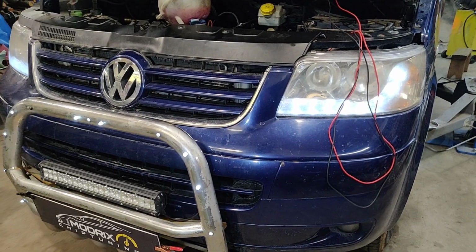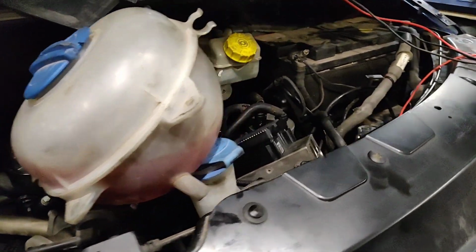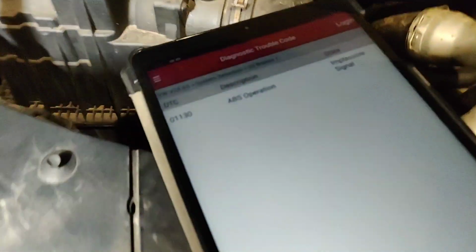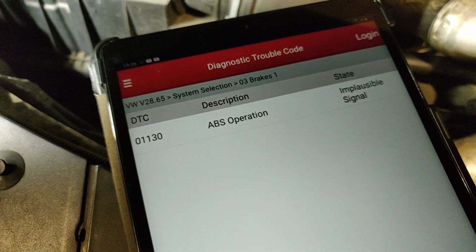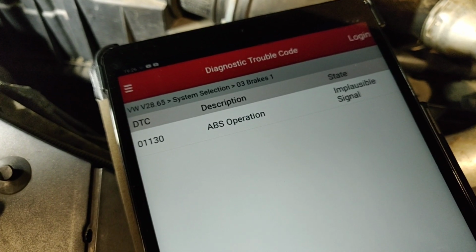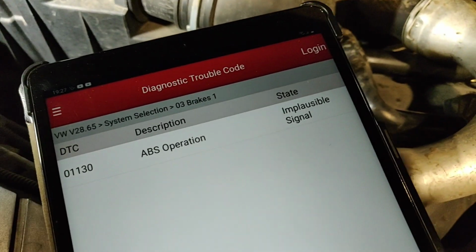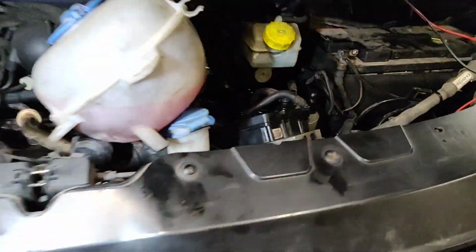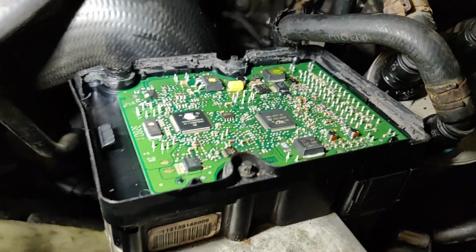So here we go, the T5 Volkswagen. It's actually a Multivan, but we have a problem with the ABS system. Look, we have a hub fault. There is a 01130, and there is another fault if you look on other diagnostic systems, but anyway, it says ABS operation, implausible signal.